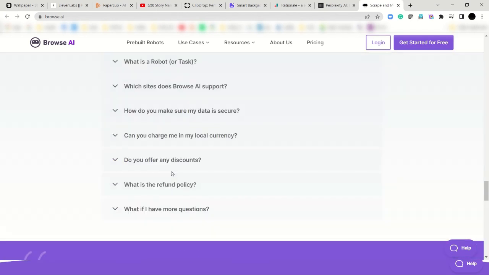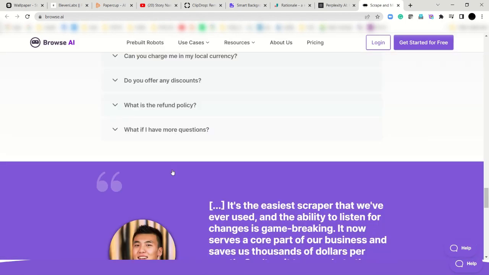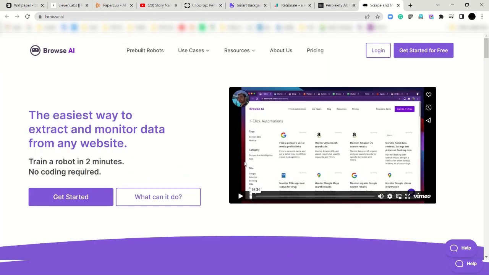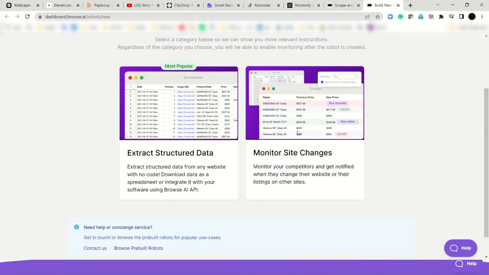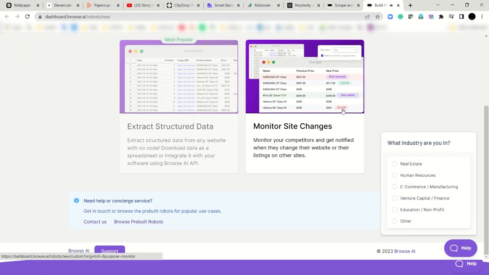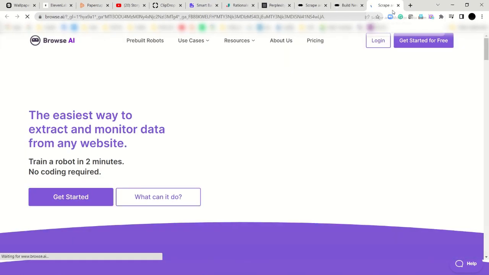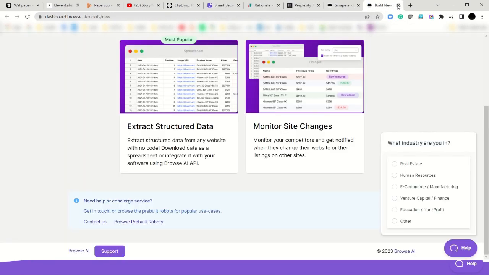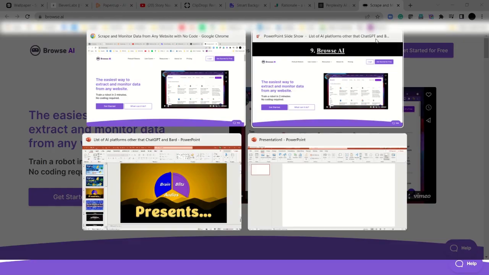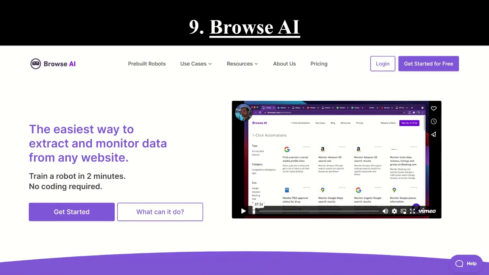So this is what the website looks like. So if we were to do get started for free, it will ask you for your details, and it now goes to the dashboards towards the robots, extract structured data, monitor site changes. These are all stuff that you can do. You can go straight to BrowseAI, that's basically the homepage again. So that's BrowseAI, an AI platform that has robots in order to extract data or monitor a website.